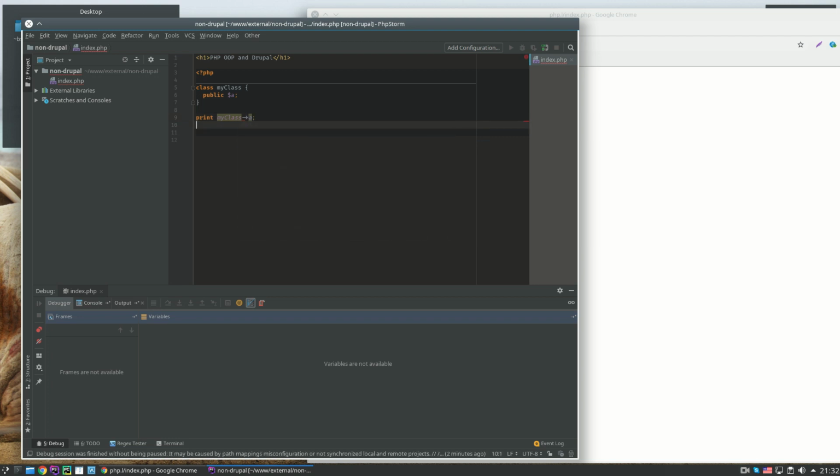And you see PHPStorm already tells me it's an error. Why? Because, like we discussed in the second class, classes are basically blueprints of a car. What I'm trying here is to get a value of a blueprint. This is absurd. We cannot do that. We need to instantiate it, create an instance of it. So in order to use it, I need to first create an instance.